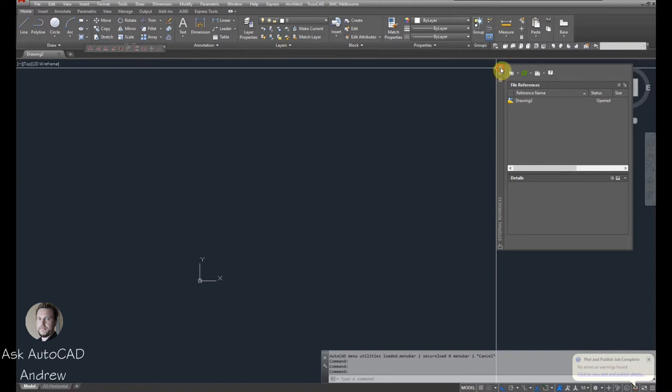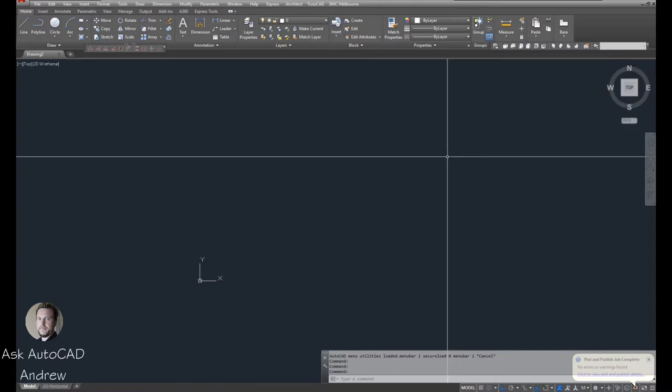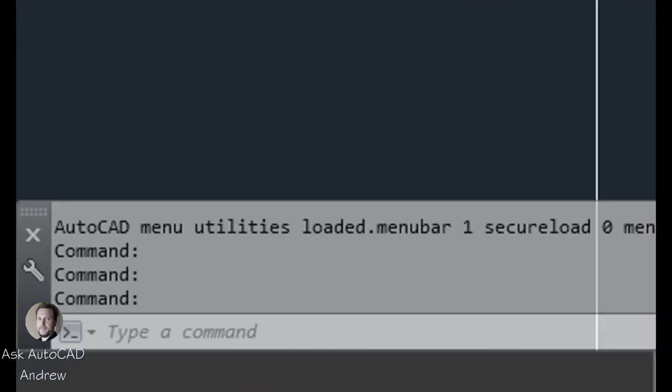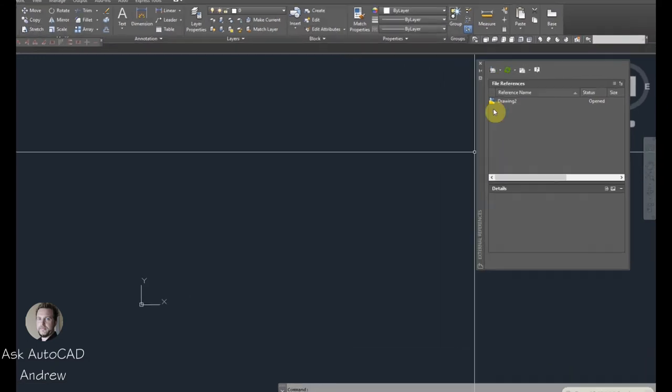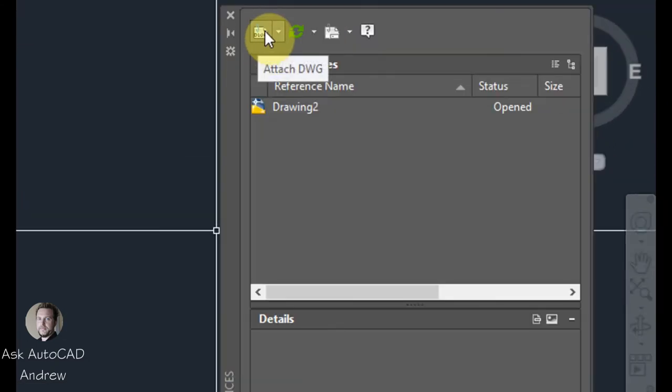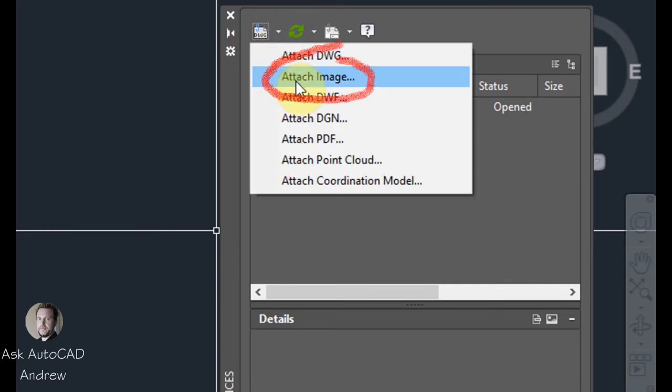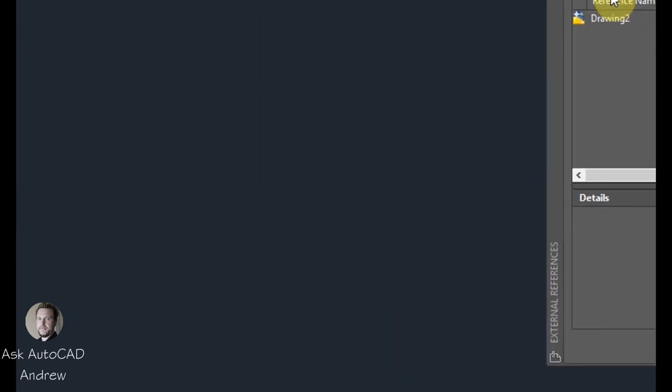Let's just close this window. Alright, so first thing we want to do is open up our image manager. So we type the letters I and M and press space or enter. Now here we'll have a little icon. It says attached drawing at the moment, but next to that there's a little arrow. So left click on that and we'll go down to attach image and left click.